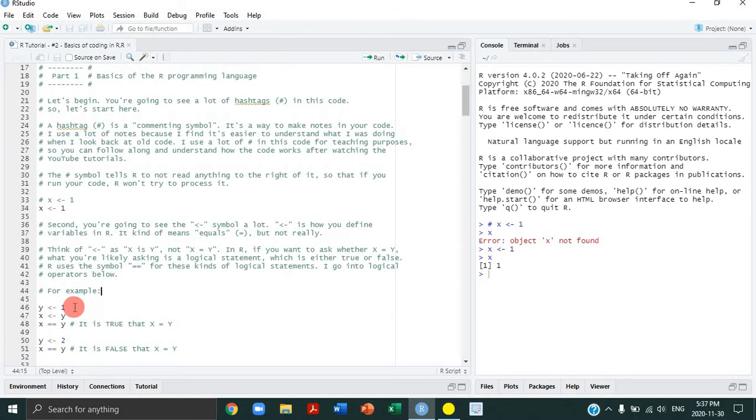So here we're on line 46. We're going to run that line of code. It says Y is one. So you see Y is one. And we already know that X equals one, but we're going to just define X as 1 again. So we're saying X is 1. Now we want to know, does X equal Y? So let's run this line of code. And you'll see that R returns back a value saying that it's true. Yes, X actually equals Y because they're both the value of 1.